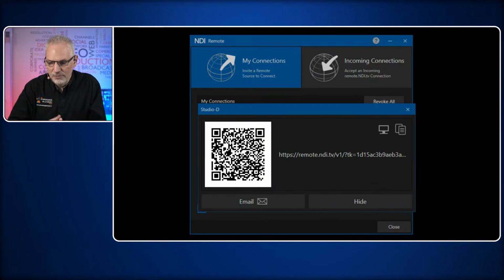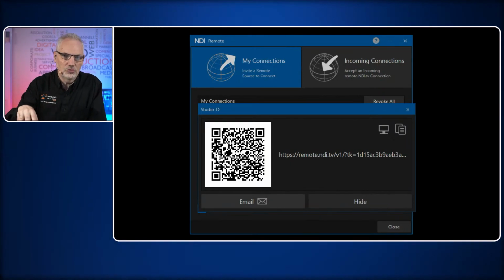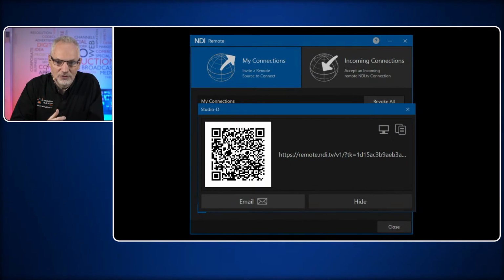So lots of different methods, and you can also just leverage an email button here, which will forward the link through your own email with a pre-appended message around the link. So lots of different ways to actually send this link out.